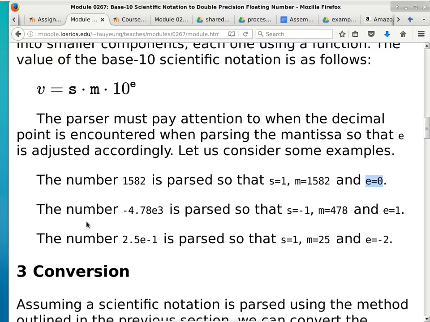Negative 4.78E3 is parsed so that the sign is a negative 1, and we want the mantissa in this case to be 478, because the mantissa in this particular structure is the same number here, except you remove the decimal point. But if you remove the decimal point, doesn't that change the order of magnitude? The answer is yes, it does. But that's why we are compensating by making the E into a 1, because even though it is a 3 here, we have to adjust it by 2 because of the decimal point here. Is that making any sense? No? Okay.